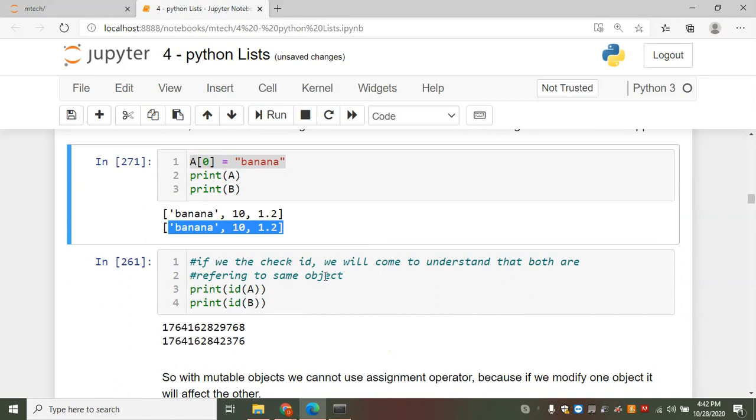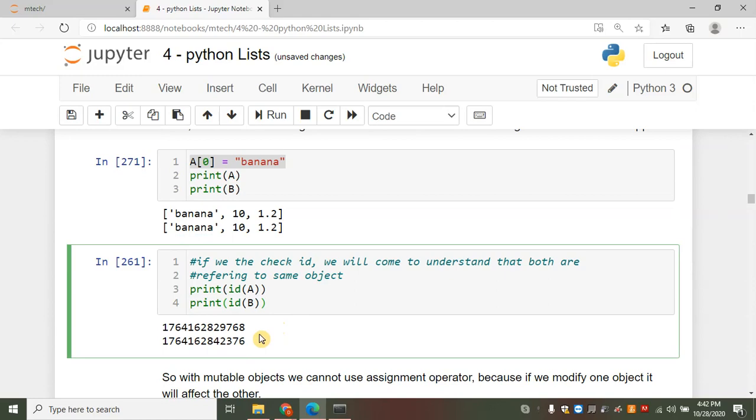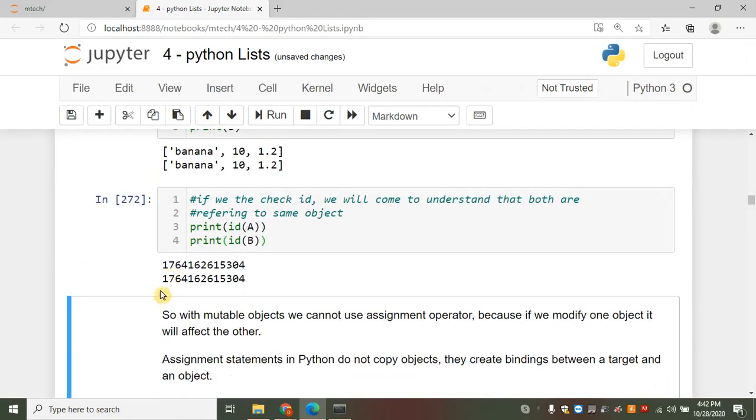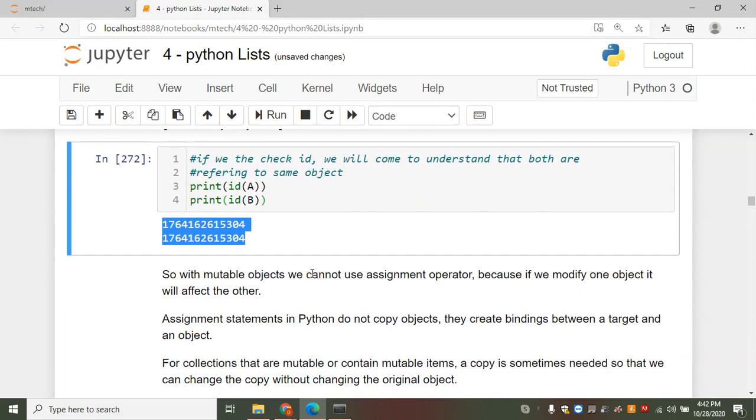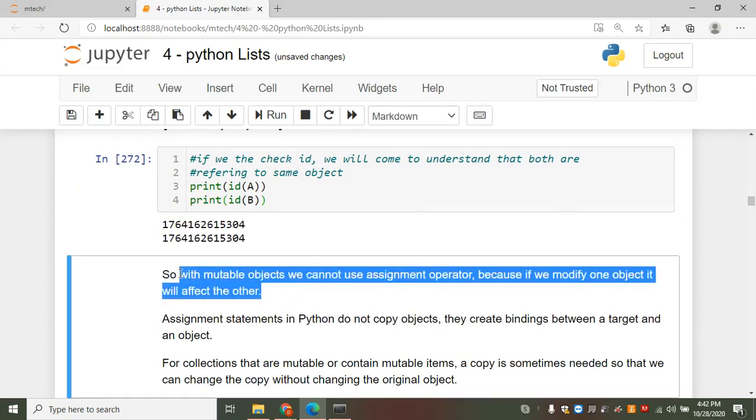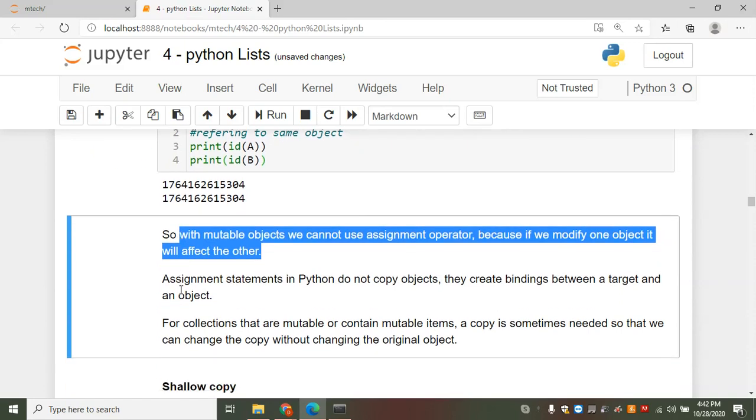So if we check the ID, we will come to understand that both are referring to the same object. Both the IDs are the same. So with mutable objects, we cannot use the assignment operator because if we modify one object, it will affect the other. Assignment statements in Python do not copy objects. They create bindings between a target and an object.